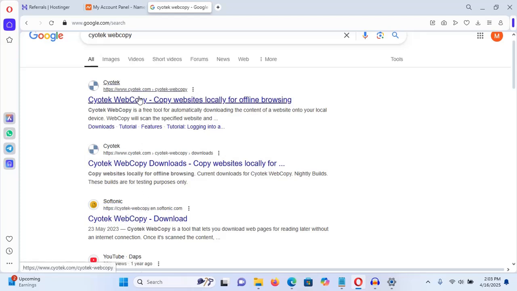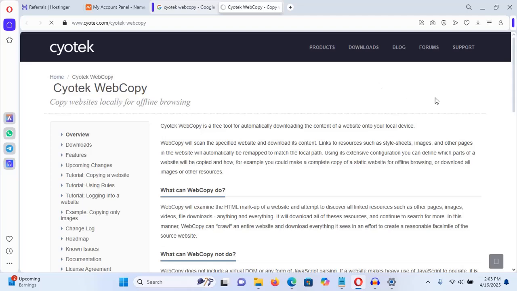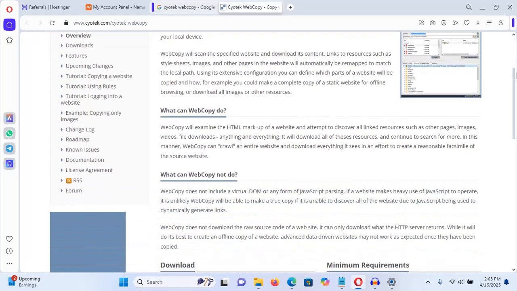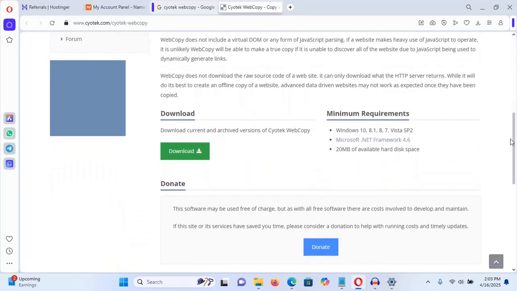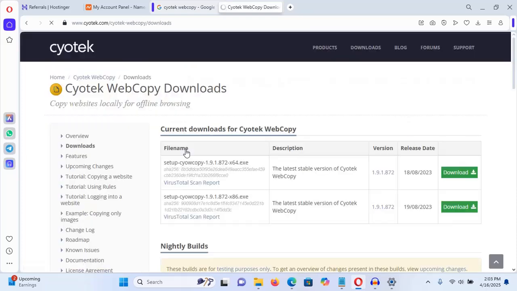I will show you how to download it on their official website. I will open it in a new tab like this. When you get here, all you have to do is scroll down until you come to where we have download here. Then you just click on the download.